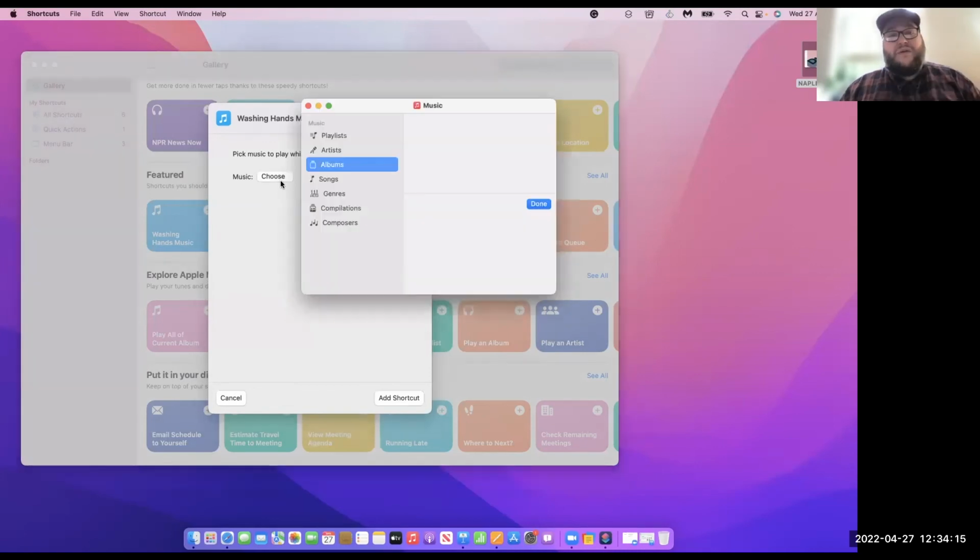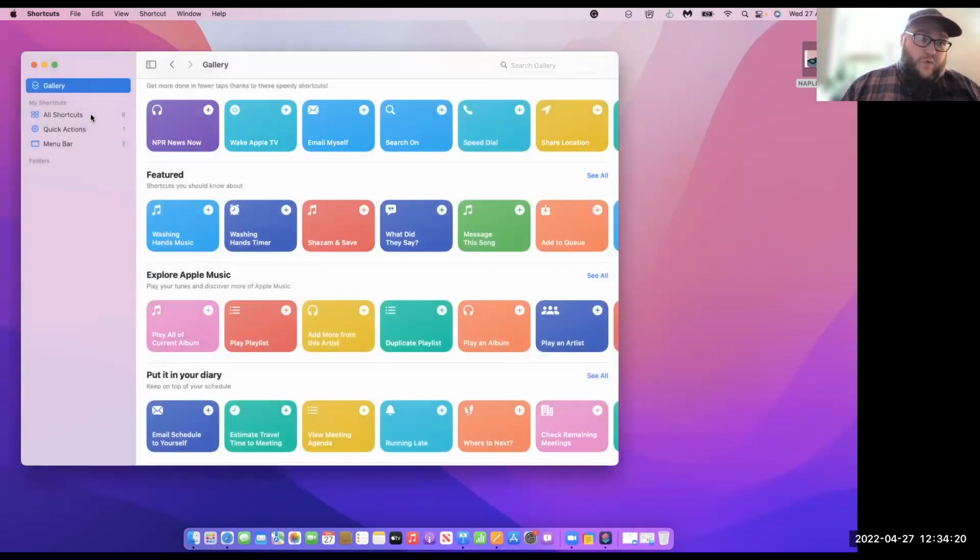Oh, I don't have any music on my Mac. Oh, let's forget that one. That would be helpful if I had some music. Well, I already added some.